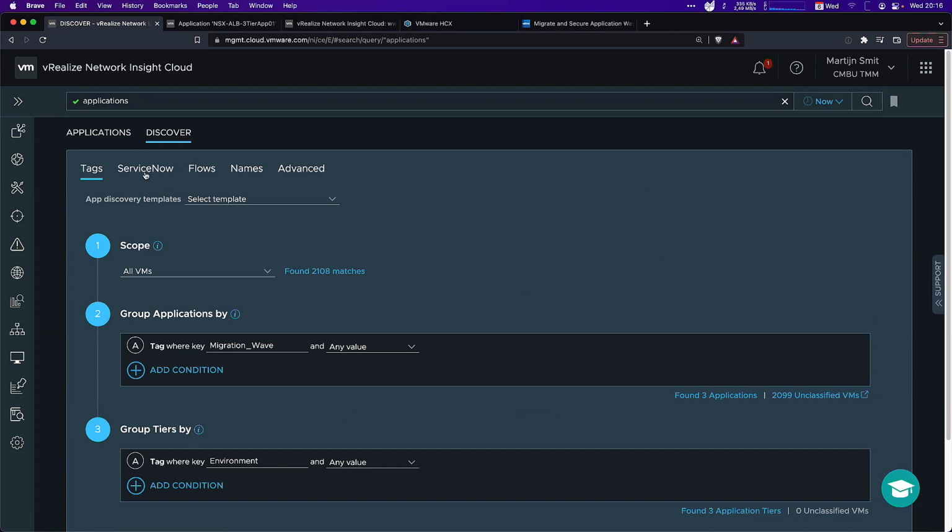We could pull it down from ServiceNow. So if you have a CMDB that's up to date, maybe accurate, you can pull it down as well. We can also do it based on a naming convention. So if the application name or the tier name is within the VM name itself, we can pull it from there. And then we can use a different combination of all of the above.